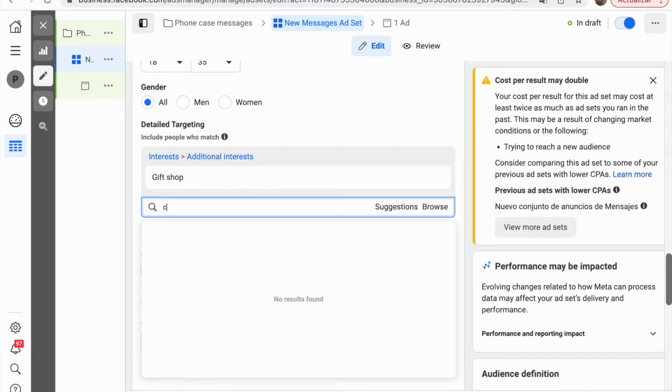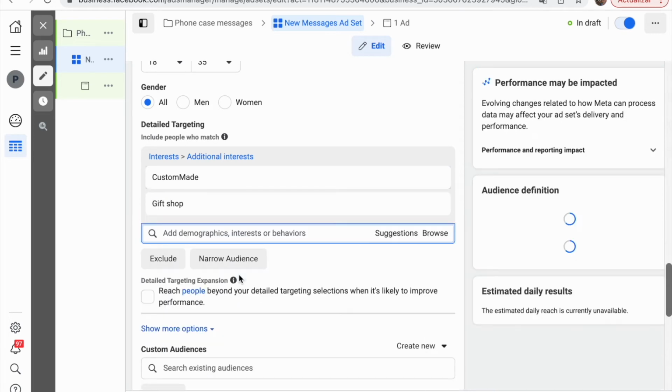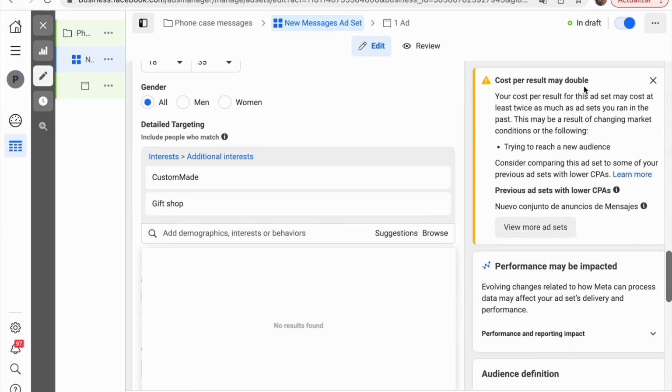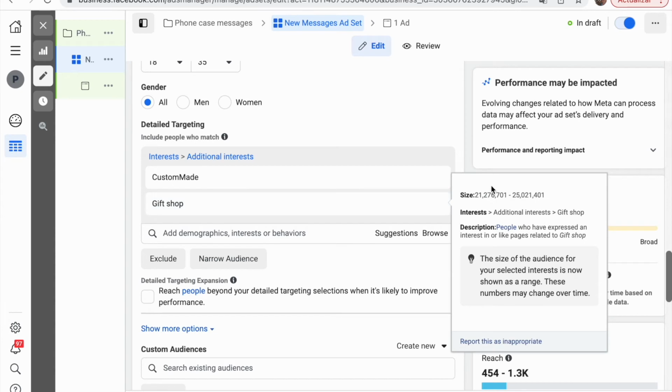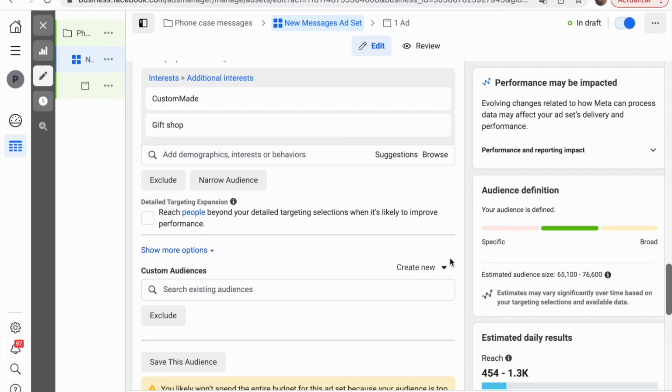This also has changed pretty recently. Facebook deleted a lot of the detailed interests here. Let's see, custom made. For example, here's a custom made for people that love custom made products or custom made things. Narrow audience or exclude audience, this we are not going to look into right now.